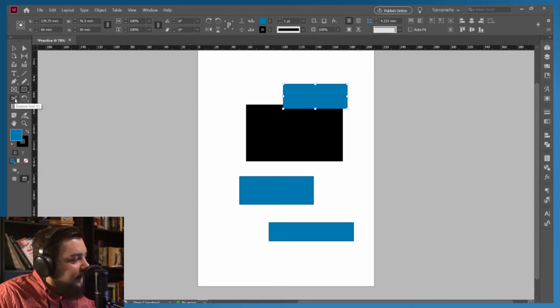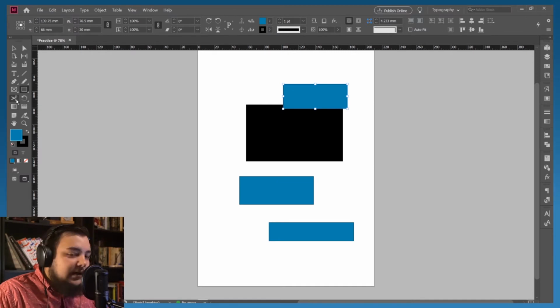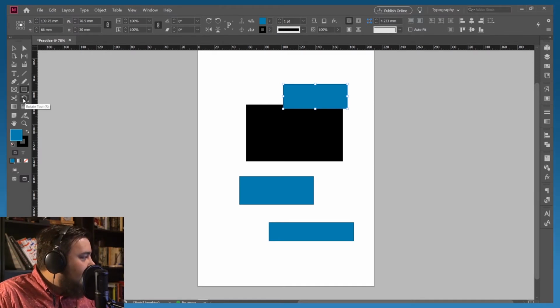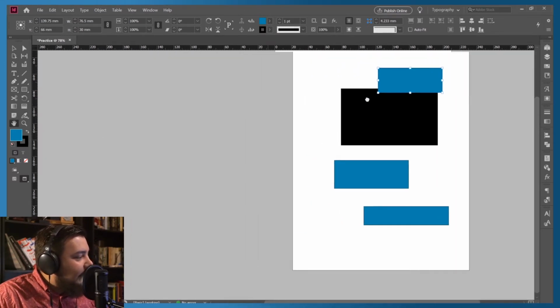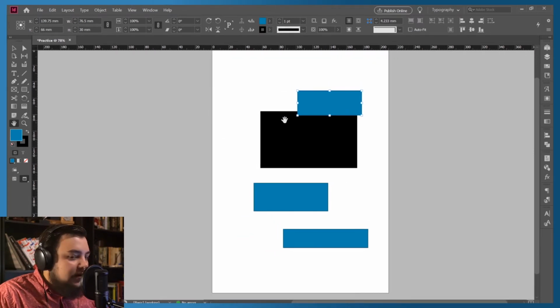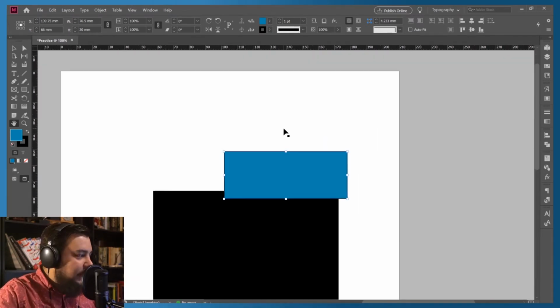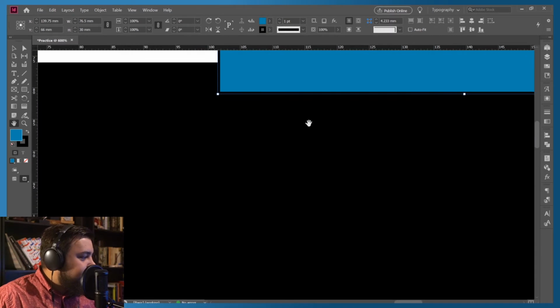Next up, we have the scissors tool, which is occasionally useful for cutting lines into smaller lines. We have the rotate tool. We have gradients, swatches, and feathers. We have an option for notes, color themes. The hand tool allows us to drag our workflow around to see different components, especially when we're really zoomed in.